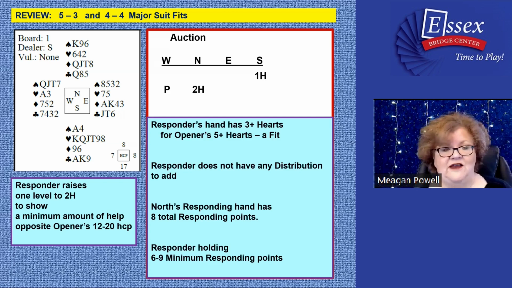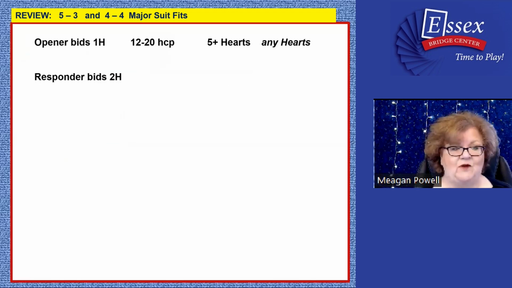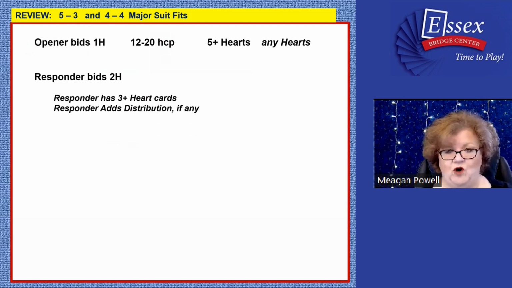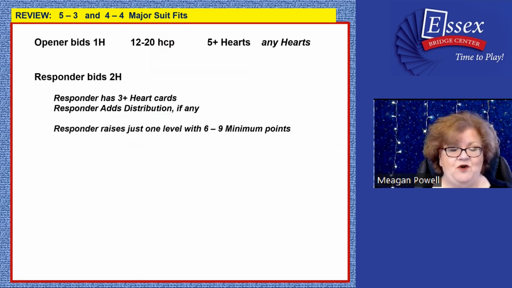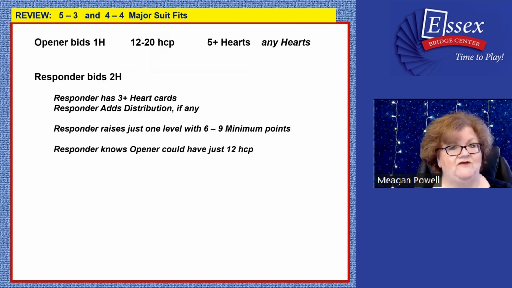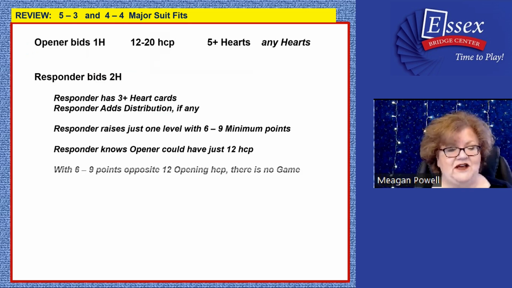All right. Now, the auction comes back to South. South started with 1 heart. Responder bid 2 hearts to show 3 or more heart cards and added distribution if there was any. Since responder raised just 1 level with 6 to 9 points, responder is saying, yep, I know you might only have 12 opening points. I'm telling you that as of this moment, I cannot take you all the way to game. I cannot even take you a good portion of the way to game.